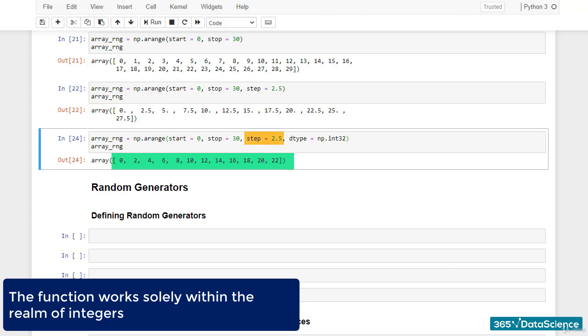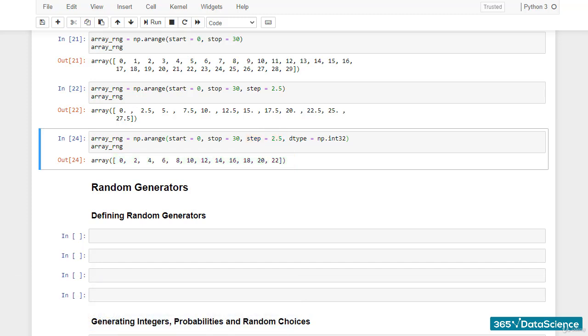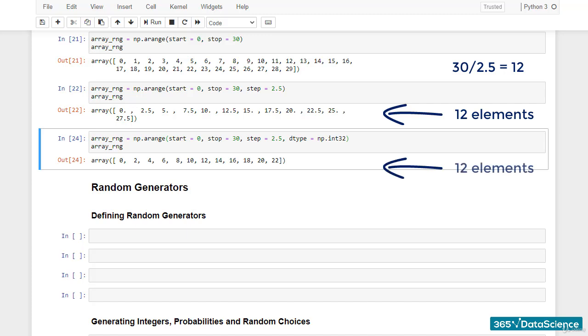Therefore, we start from 0 and take every even number until we reach 30. Right? Well, not exactly. There are exactly 12 original steps of 2.5 in the interval between 0 and 30. Even though our current step is 2, since we're only using integers, the function assumes we want the same number of elements and only returns the first 12 values within that range.